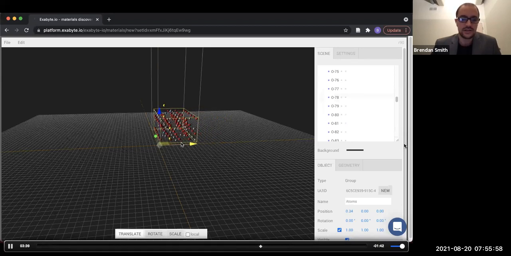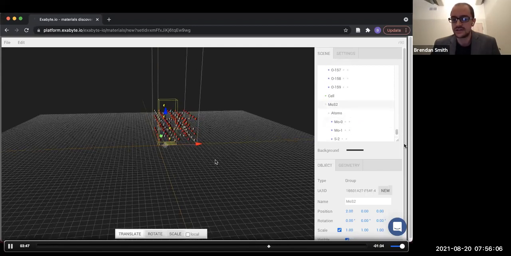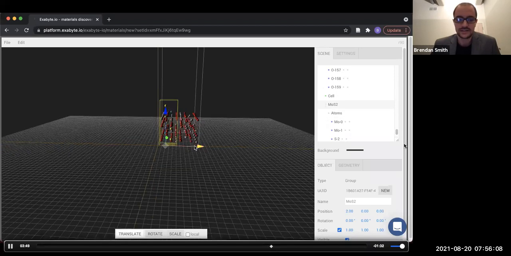I can toggle the axes here to shift the material. And if I want to switch to the other material, I can scroll down until I see it in the set. So here I select molybdenum sulfide, and I can toggle this as well. Okay. Now I can also do a rotation here. You can see by clicking at the bottom. And I can also do the scale option, which is pretty cool.